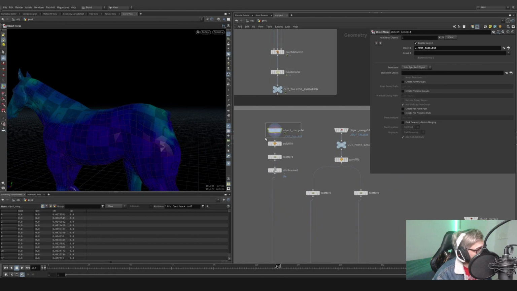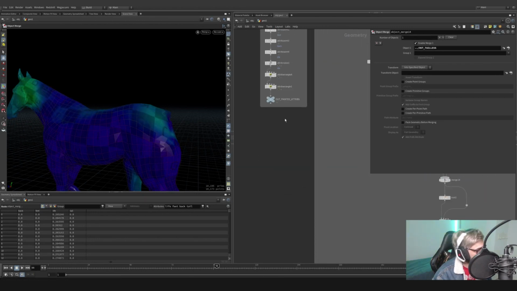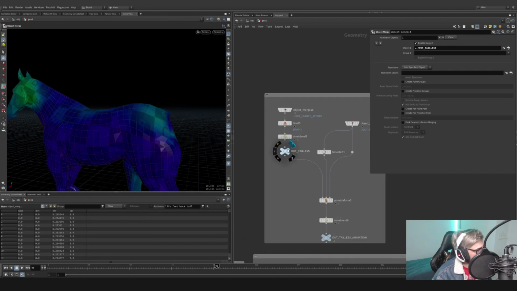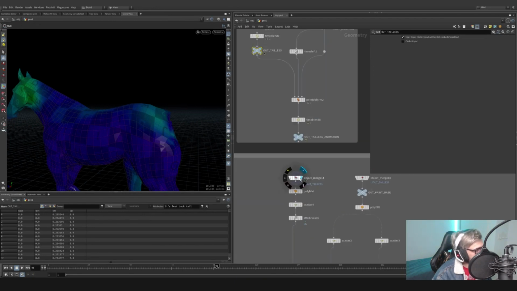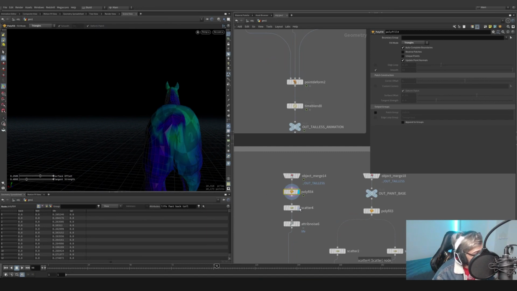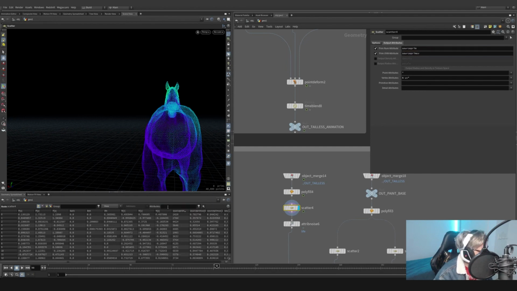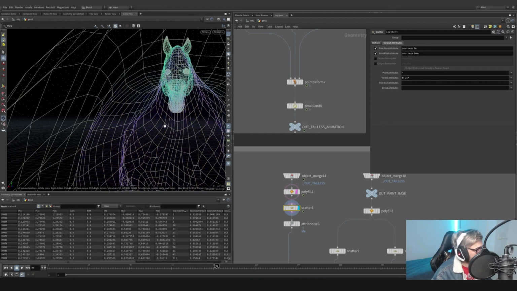So we're going to grab the out tailless. Remember, this was stopped, as you can see on the out tailless right here. It's not moving. And we're going to polyfill this up. We need to do this first because once we scatter, we're going to save these source prim and prim UV attributes. Let's see them.